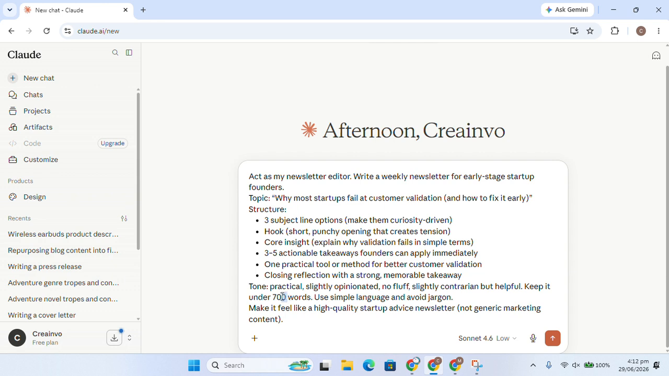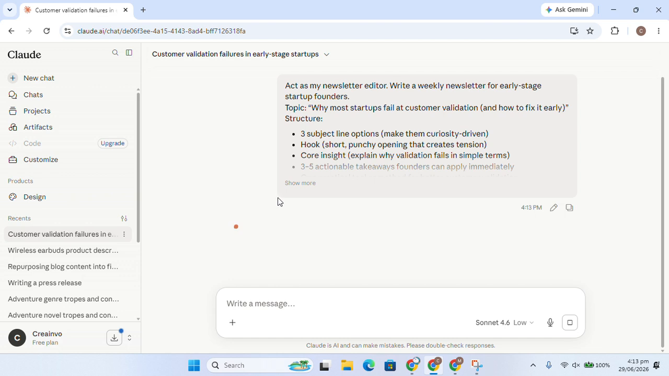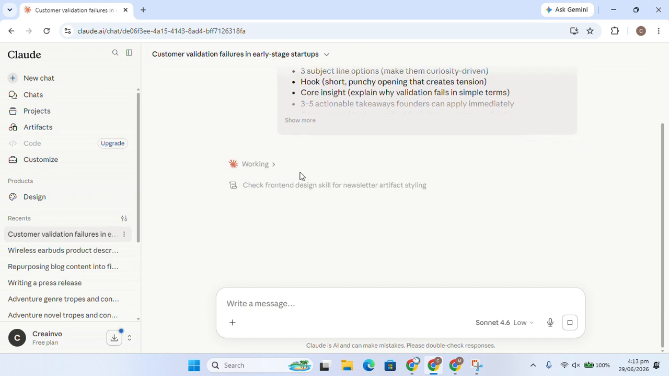And then you have to enter how long you want the newsletter to be. I've entered under 700 words. And once you have done that, you can also add this line here to make it feel like a high quality startup advice newsletter, not generic marketing content. So once you have done, just click on the send option or press enter on your keyboard and just wait until they give you a response.